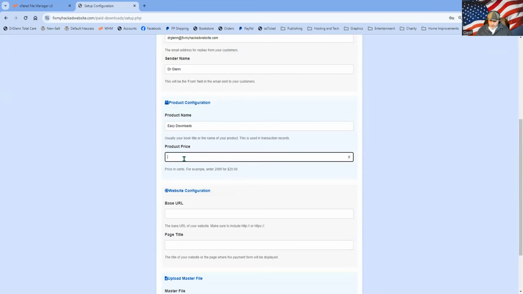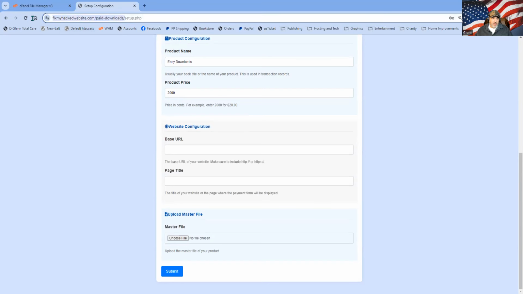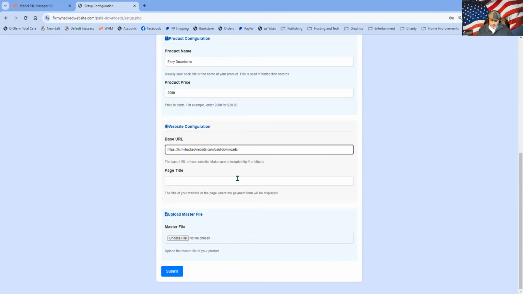The product price, so we're going to call this $20. So you do it in pennies. So it's 2,000 is $20. Then you put the base URL. Now this is the base URL for this particular setup, which is just the folder to where you stuck it.